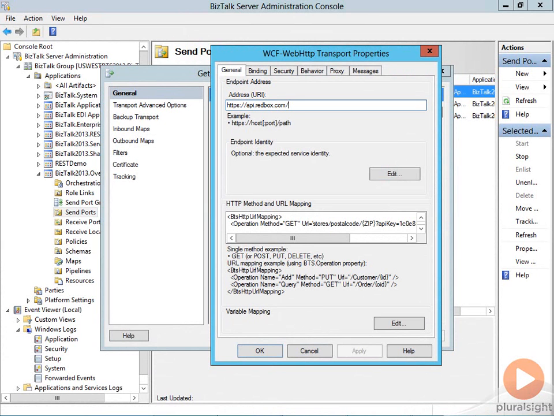The BTS HTTP URL mapping section allows us to supply multiple different operations within a single send port. So if I wanted to do other operations, other than simply look up Redboxes by a zip code, I could use this exact same send port and simply have to build out new operations. In this case, I want all messages coming through here to use the same method and URL information. To do that, I simply don't supply a name to the operation, and every message coming through here will have this method and URL applied to it.